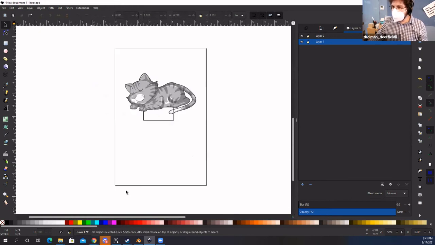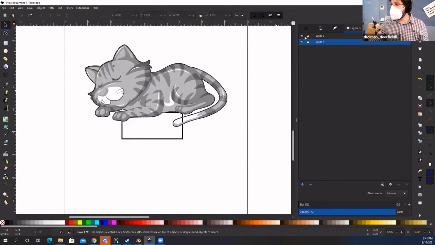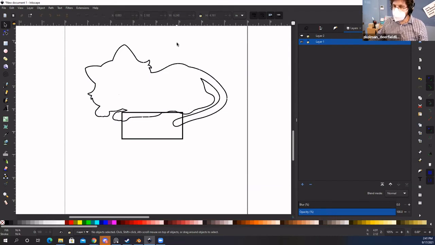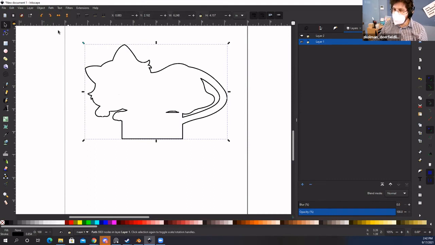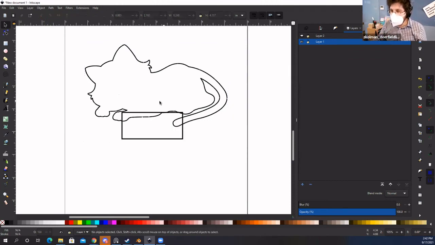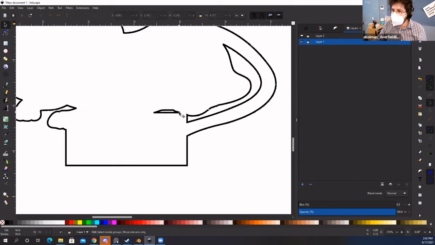So with it positioned within the artboard, we're going to want to once again disable layer 2. So we're just looking at the outline and the square that we have. Then we're going to want to select both of these, shift select both objects. Then we're going to want to go to path and hit union. And you can see what it's going to do is take those two different shapes and just fuse them together. So any intersecting points are basically just gone, which is really nice.